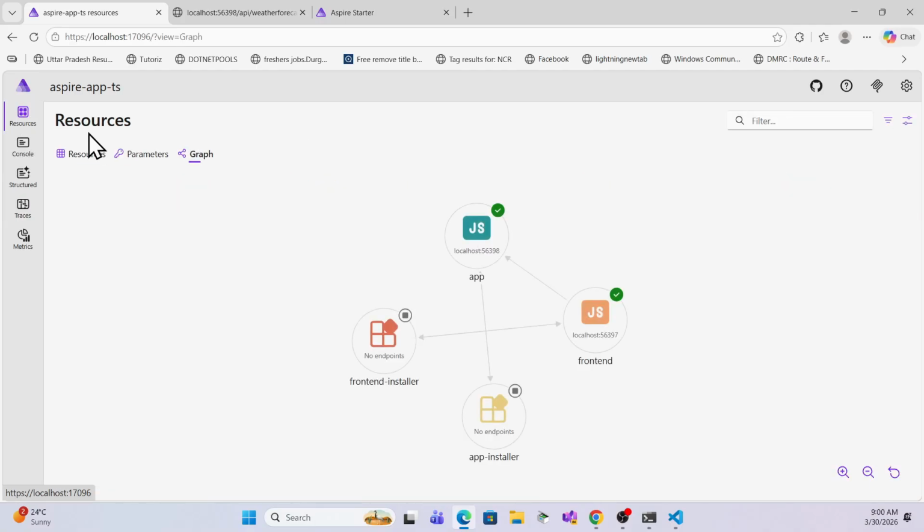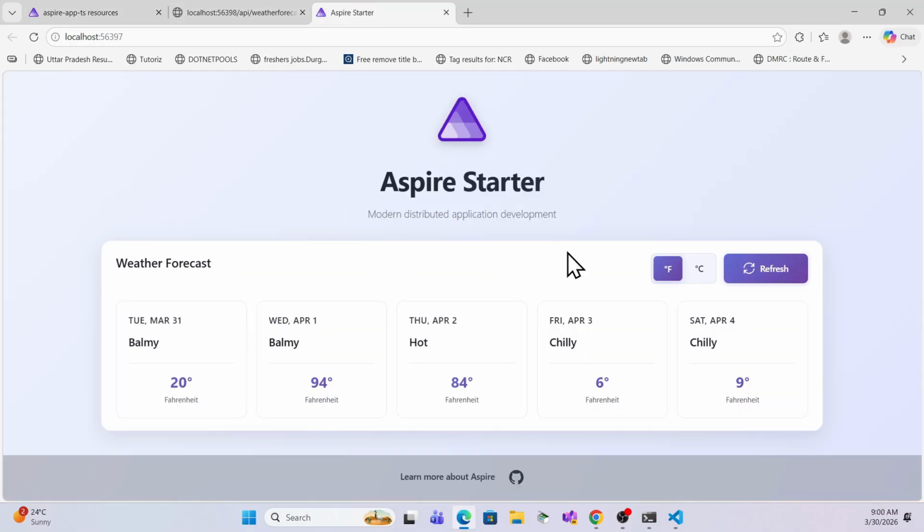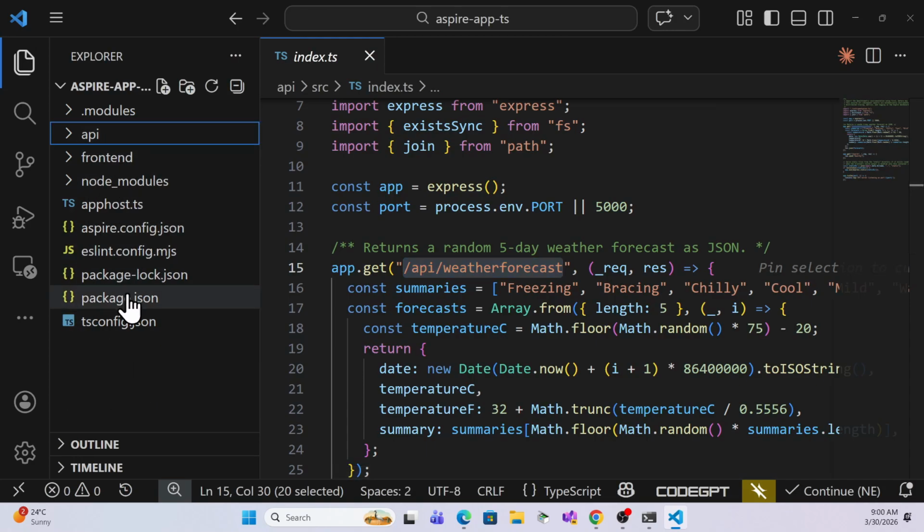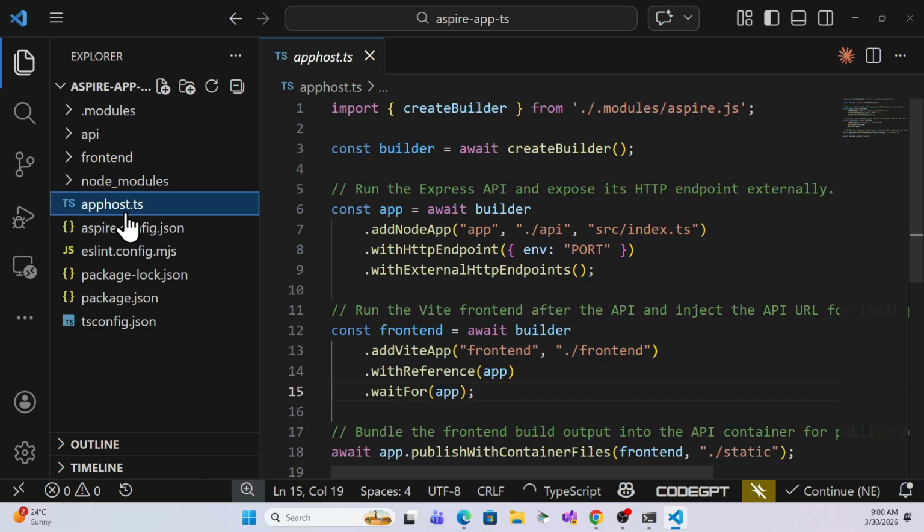So yeah, I think this is the way, and this is the new feature which is introduced over here. And apart from this, I don't think anything else is new over here. But one more thing I would like to show you. See, this is the complete app.host.ts file. There is no .NET extension and all, right? And there is no .NET package referred, right?